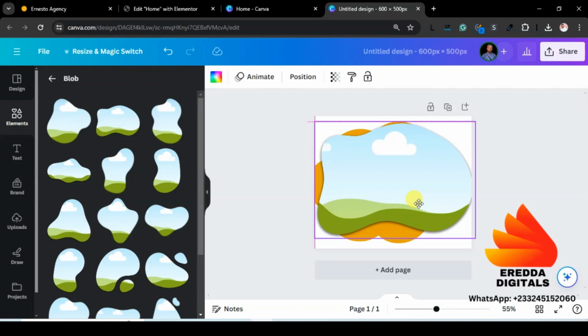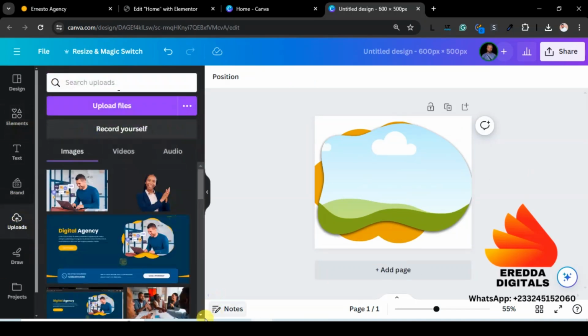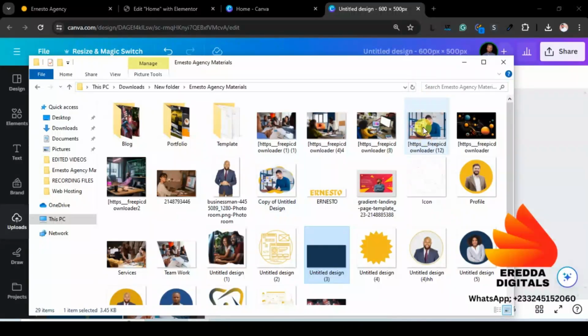Okay, so right now we need to upload the image. The image is here. I've already added it, but this is how to go about it. You see I have the image here. It's part of the files.